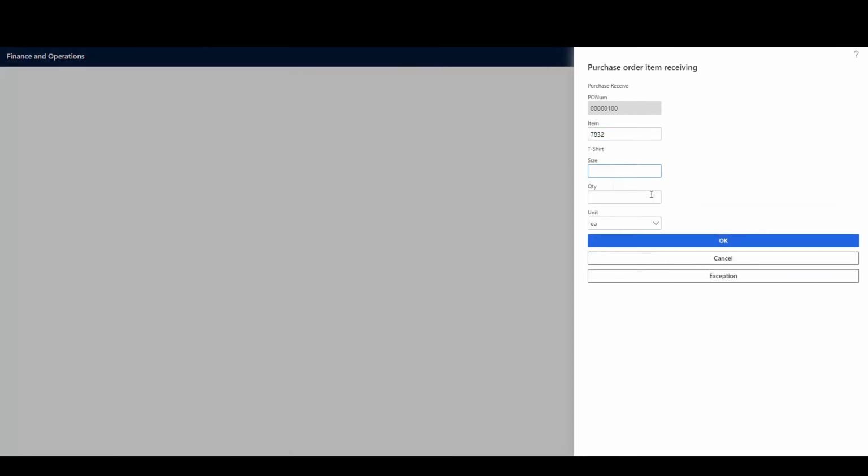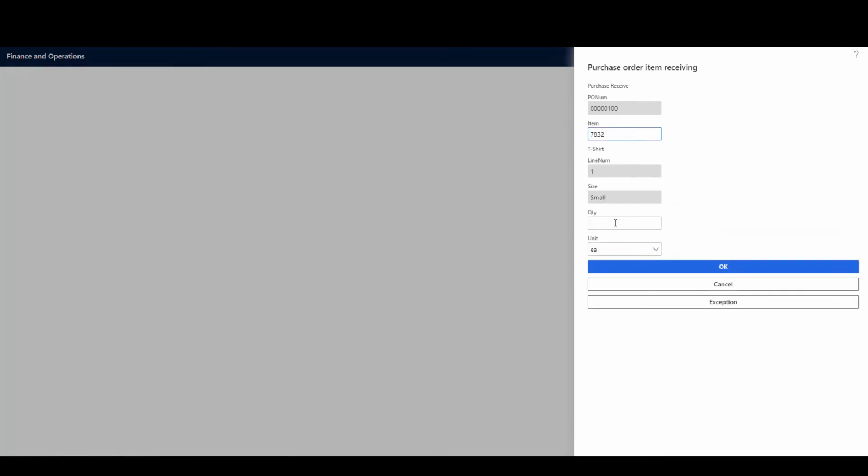And size, let's just say this one's going to be small. And then my quantity is going to be 10. Okay? So what we're going to do is let that receive, and we're going to go in here and take a look at the work. Again, what I'm expecting at this point is that the item is going to show up in the pick 1 location when we take a look at that work.